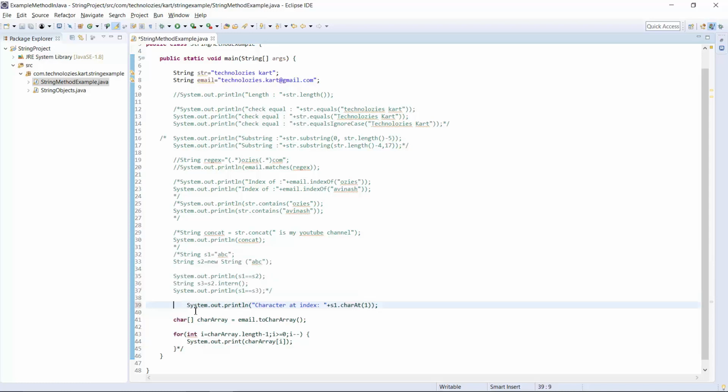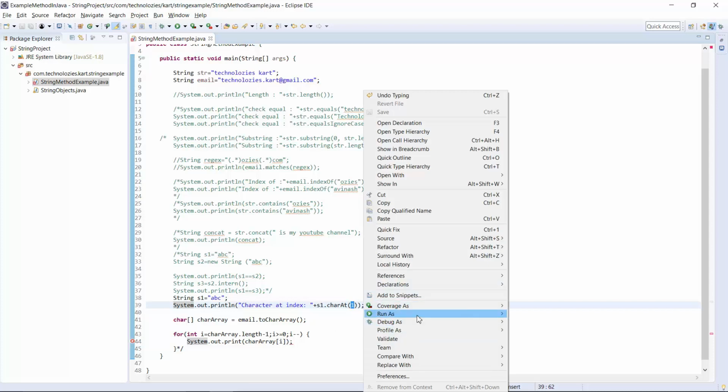The method name is charAt. So this method, if you want a single character from a string, then you need to pass the index of that particular character. So I have passed 1.